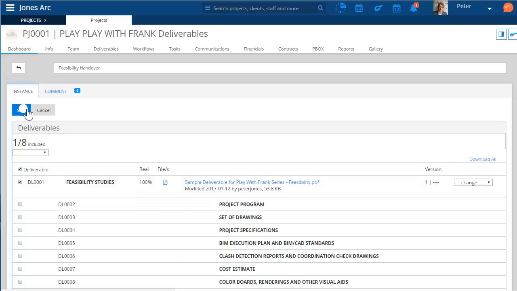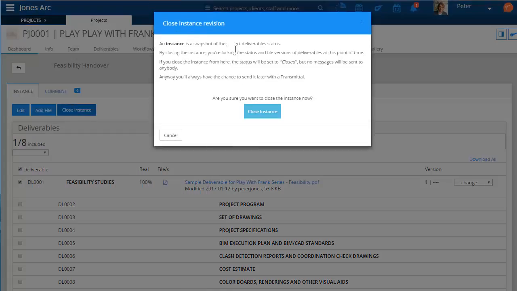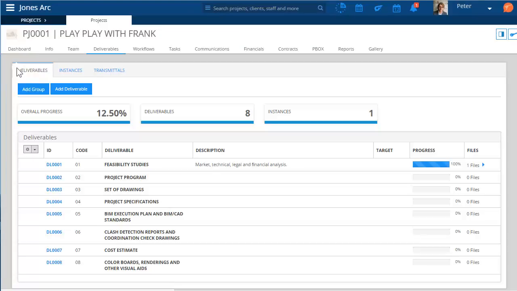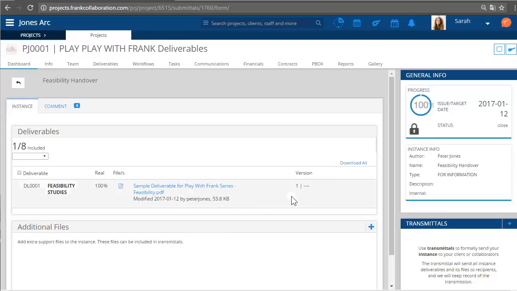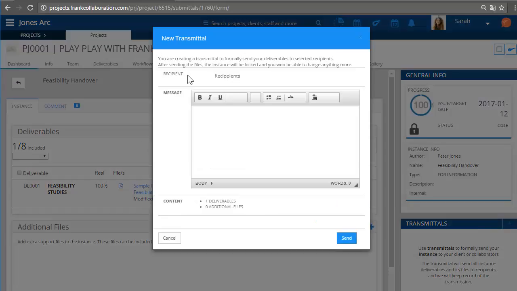Once you have your files uploaded and you assess your percentage, you can close this instance. What this means is that you actually took a snapshot of the project and now you're prepared to distribute the files if necessary. So step 3 would be to send the transmittal if you want to do so. You can also create instances for internal revision purposes only.